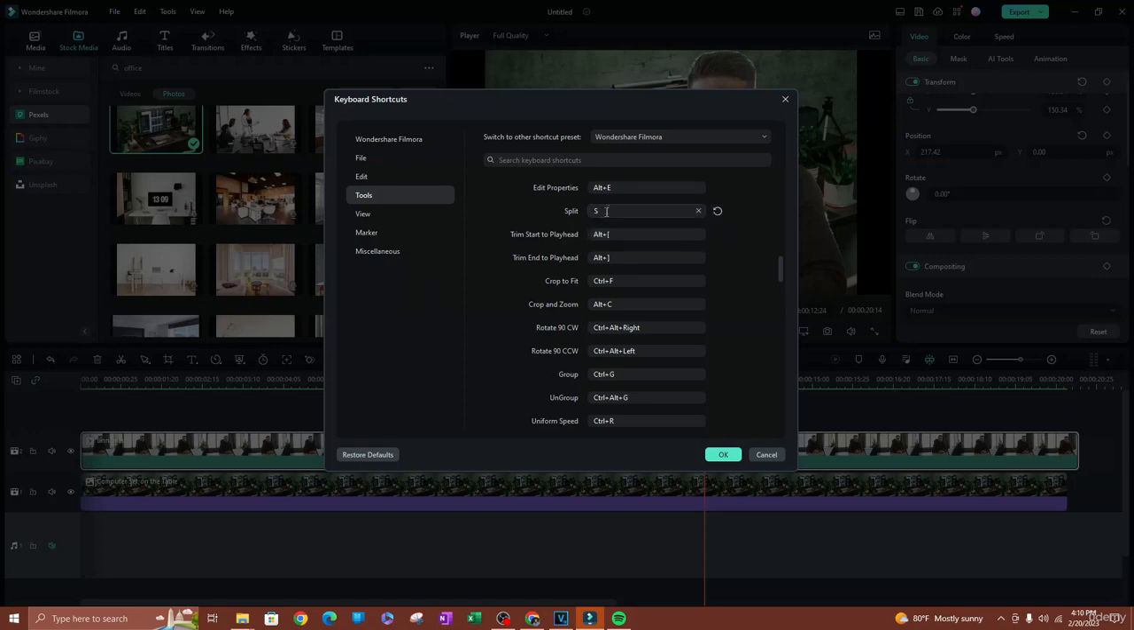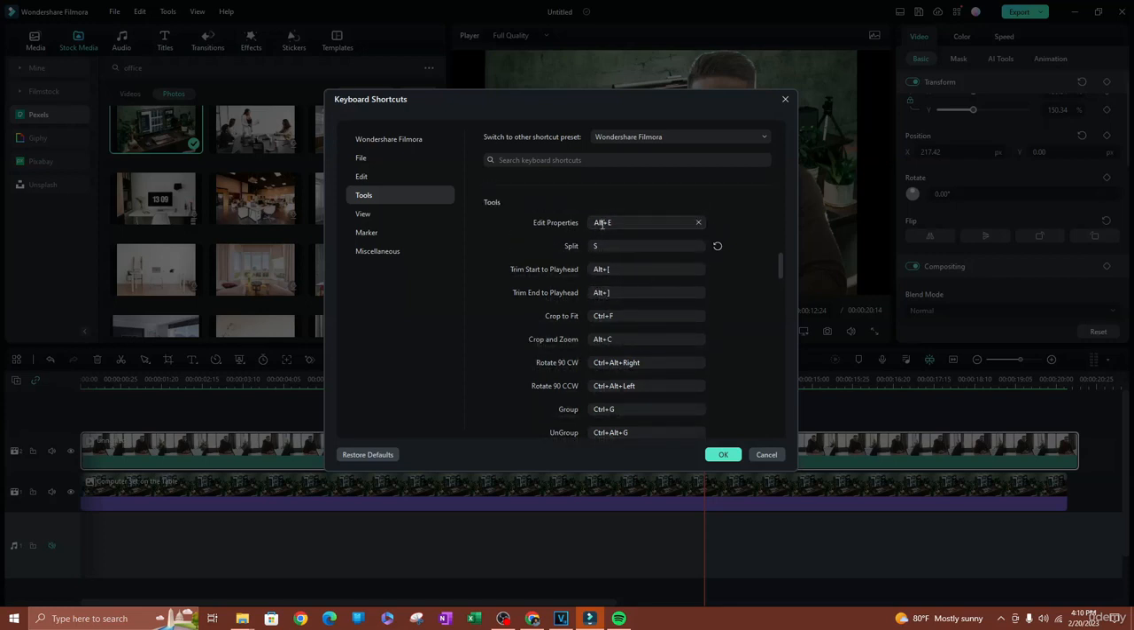So this is the split. I like to use the letter S for split, but if I wanted to change any of these, let's say I wanted to change, let's go to edit here. Let's go to file. Let's say opening a new project. I want to change it to something else. I can click in here, right? Everything's going to disappear. All I have to do is click the new shortcut that I want on my keyboard. Let's say I'm going to click the letter W. So this is going to be my new shortcut for opening a project, right?